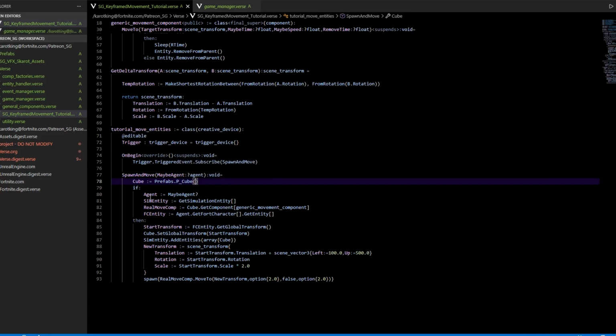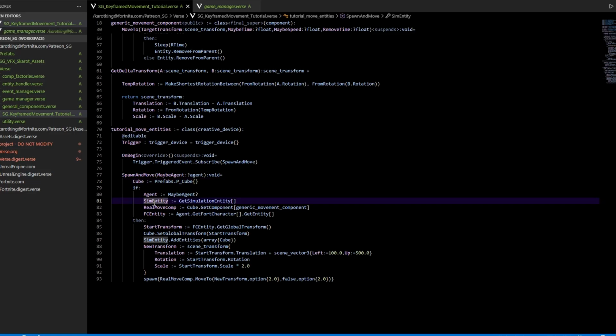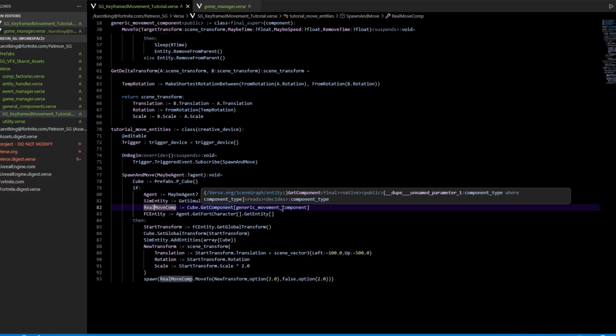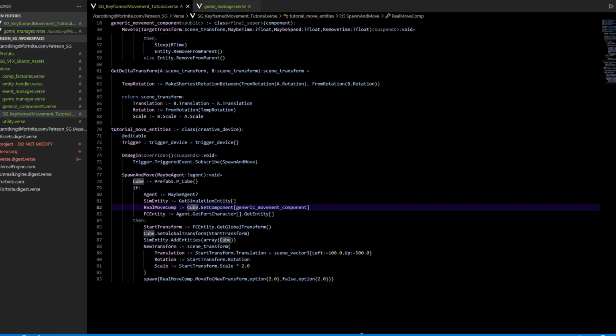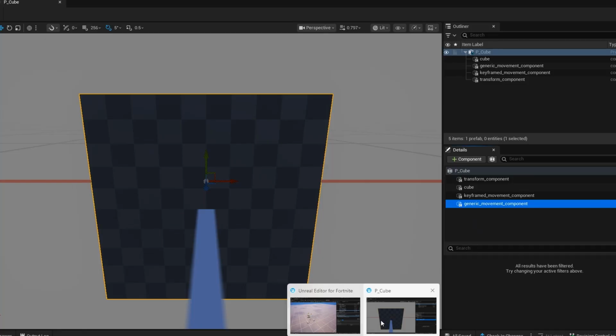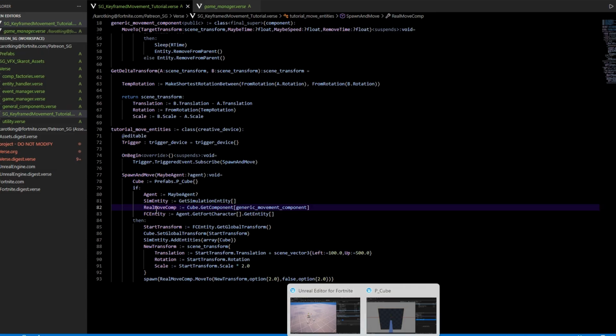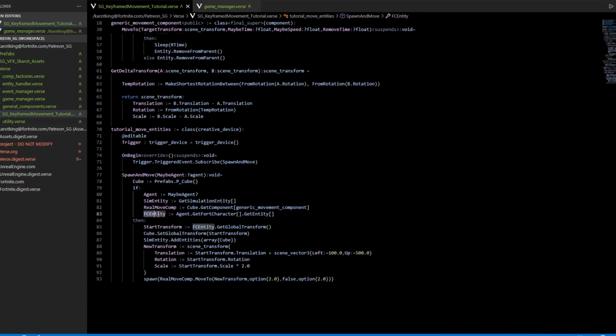So then what I do, I just get the agent, I get the simulation entity, which is what I'll be adding my entity to. And then I'll get the generic movement component of my cube, which I had already added in the prefab, so it should always be there, right? And then I'm also just going to get the character's entity because I'm going to use the transforms. So I'm going to set my starting transform equal to my for characters entity dot get global transform.